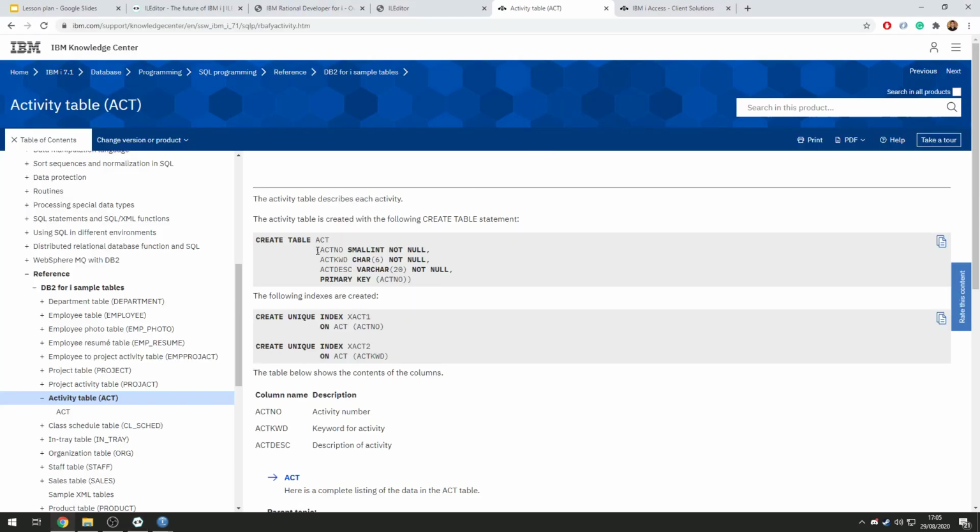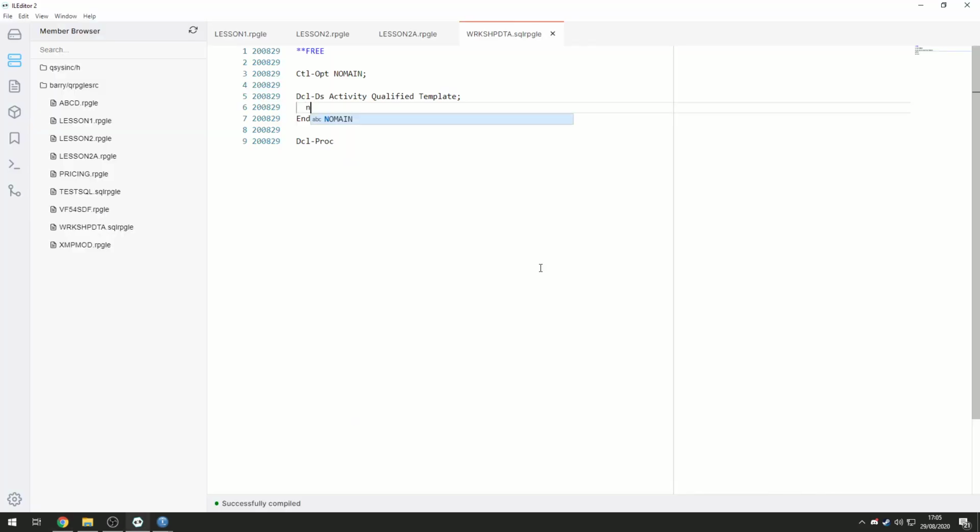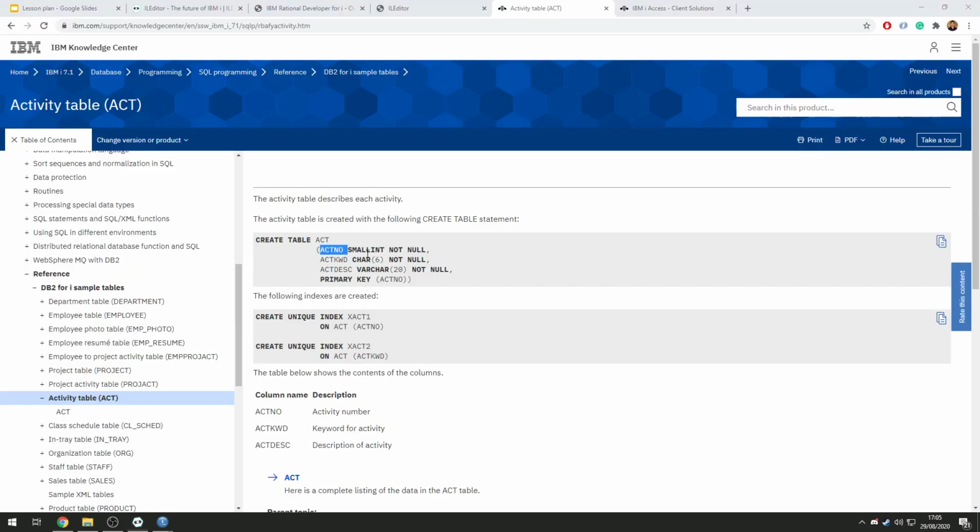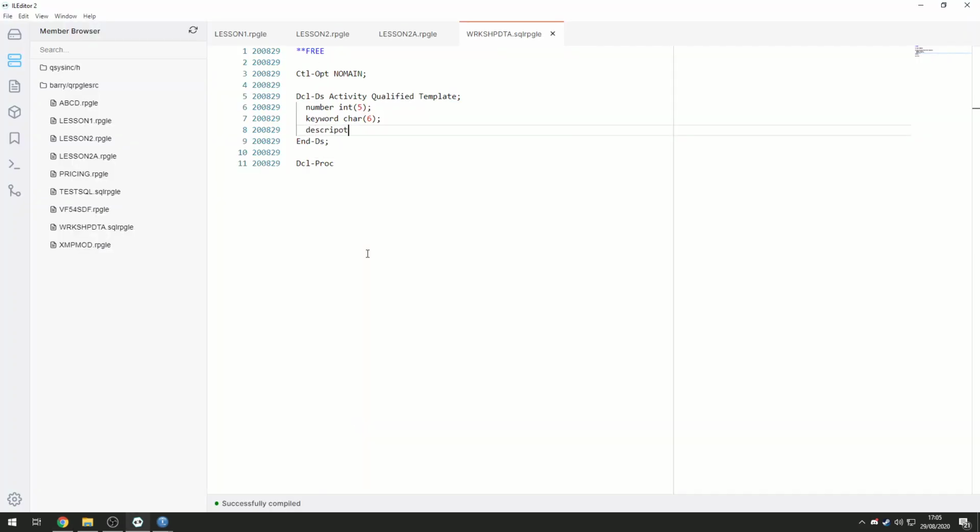Let's go through and do this. We have activity number, so we're just going to put number. This is an int5. Then we have keyword, which is also a character 6, I believe. And then we have a description, which is a varchar 20. Yep, easy. So there's our activity. Then we're just going to have a function called getActivity. It will be export, of course, and then we can end the proc there.